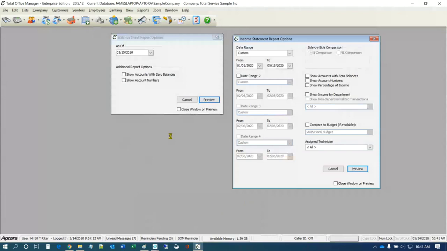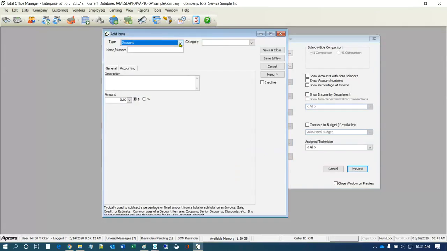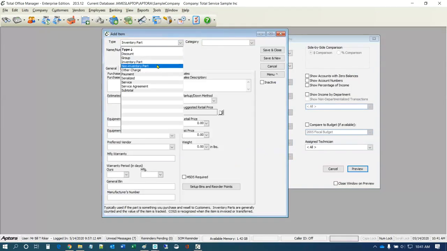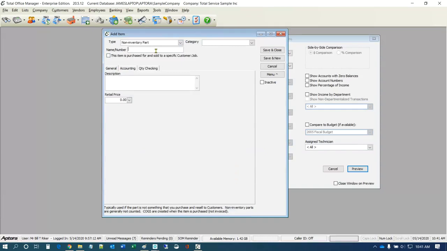Now we're going to create another item. This time we're going to create a non-inventory part. We'll give it a name, Non-inventory part 01. How much are we going to sell this guy for? Well, we'll probably sell it for, say, 150. Give it a different number.